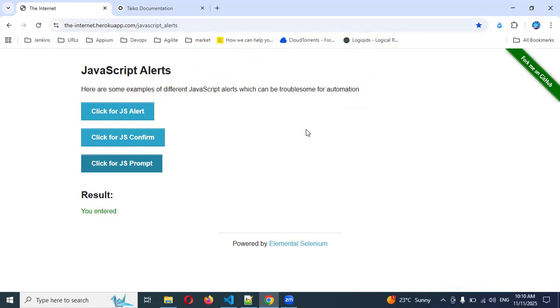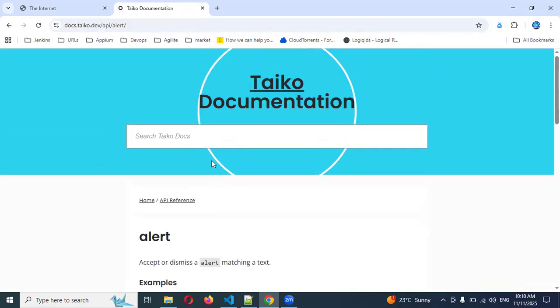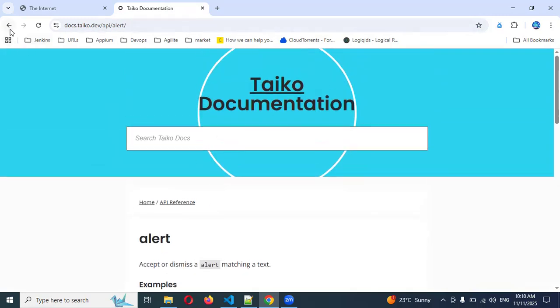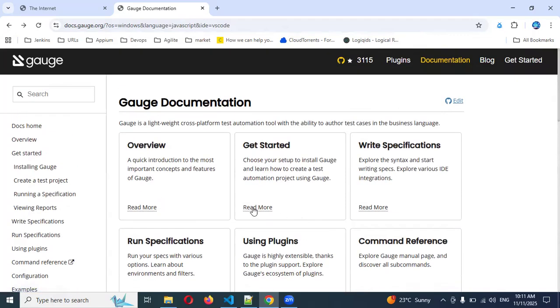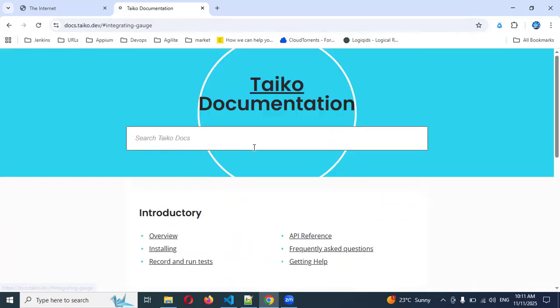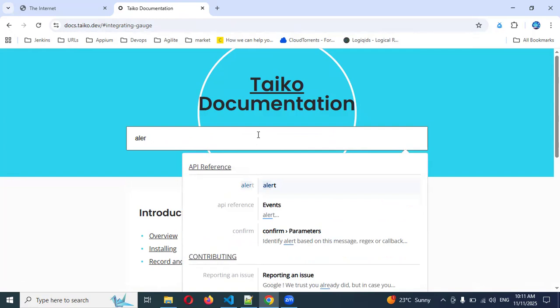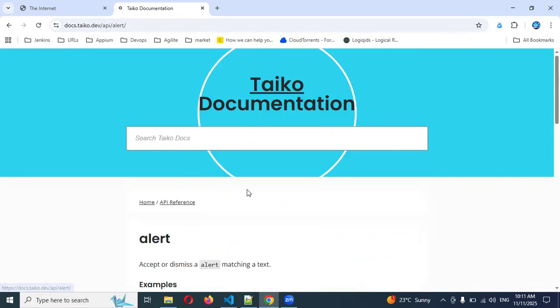How can we handle these alerts in Gauge? Gauge has old documentation here. When you come into the Gauge documentation location, directly we don't have any alert message handling. Because of that, we are going to the alert section in the Taiko documentation. If you search there for alert, there is a confirmation, alert and confirmation, with documentation.